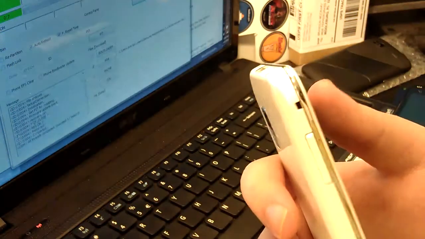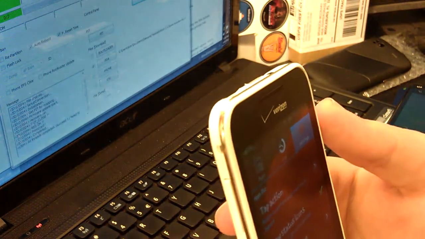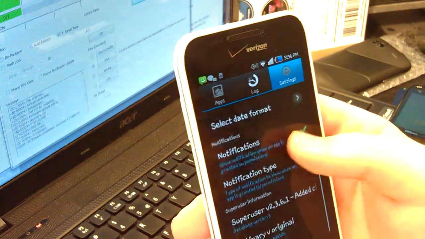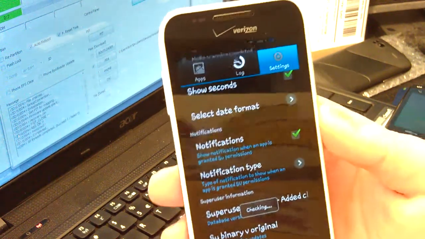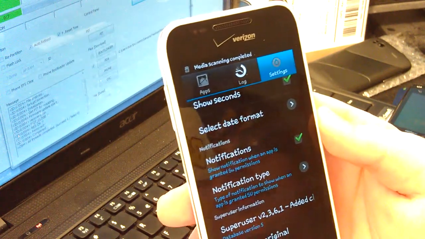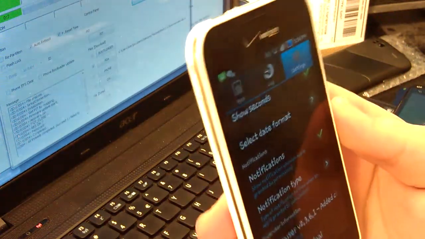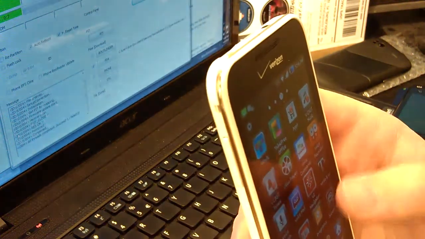Open it. Let me see, ignore that. Sorry about the text. Alright. Go down to super user binary. This is going to check for updates. So at the very bottom, super user binary. And it should be up to date. Just if you want the latest, go to the market.